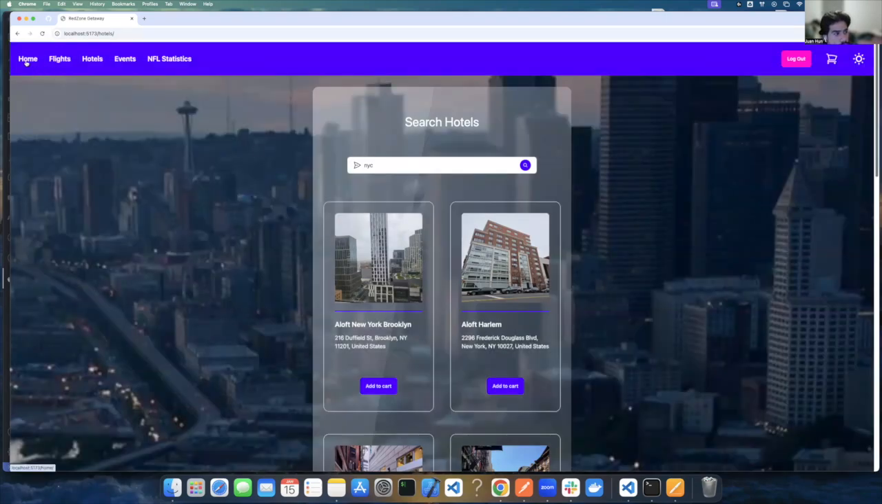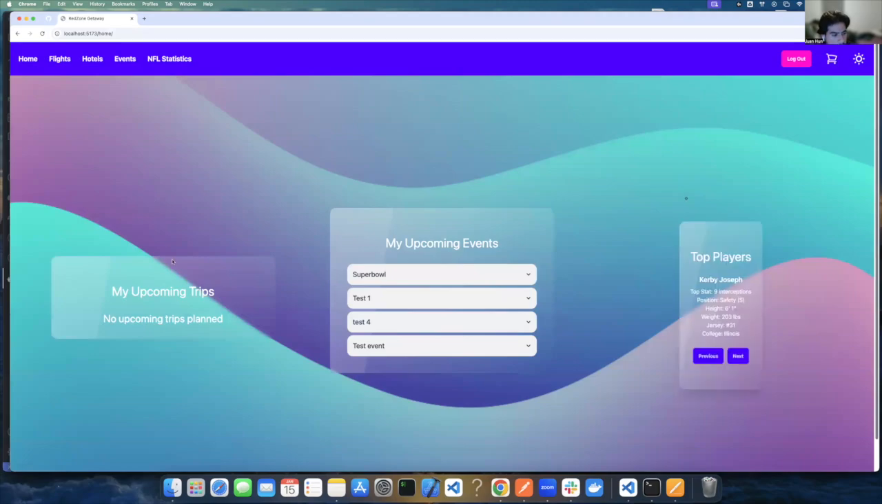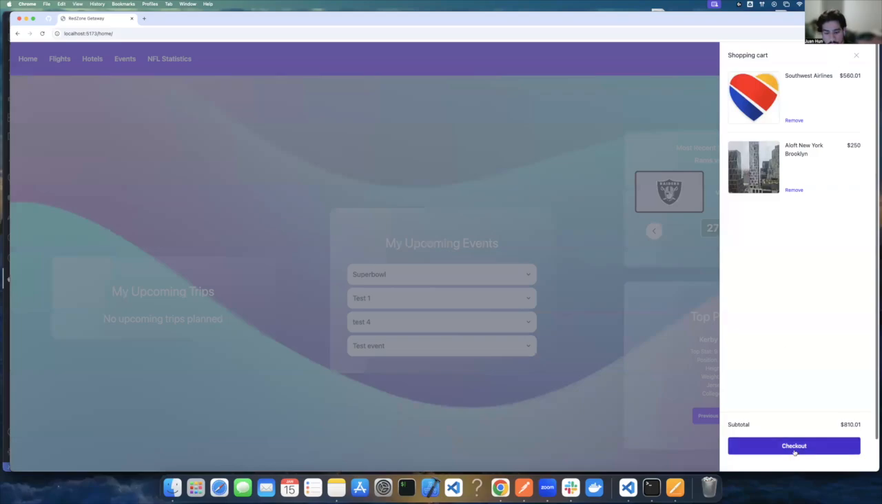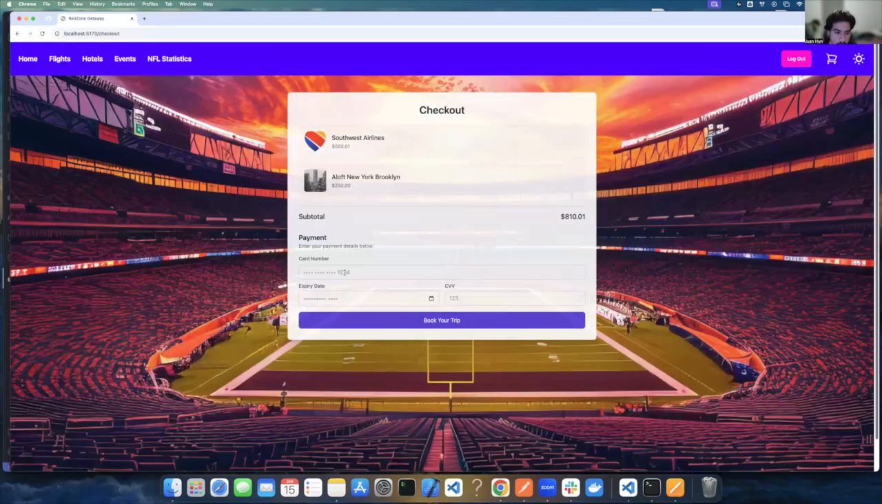So this will be tracked in the user. So if I go back to the home page, you're going to see the user has no upcoming trips. So if we go ahead and just go to the cart, hit the checkout button, it's going to bring us here to the checkout page.